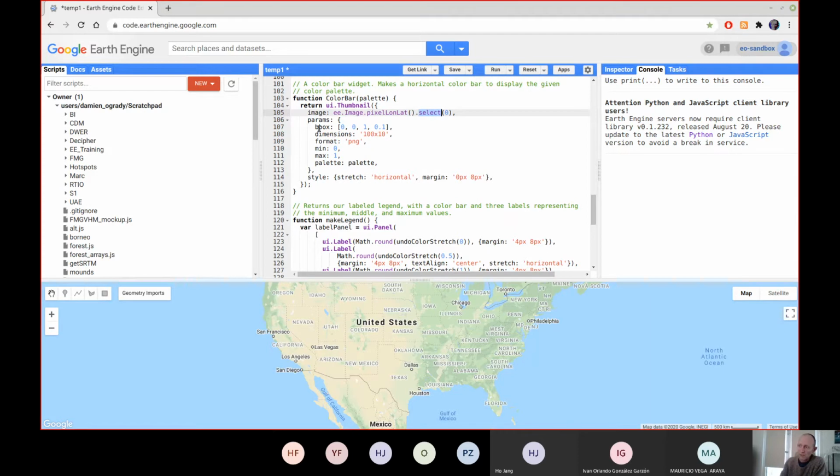Okay, it's defining a bounding box, and this is basically a matrix of unit values, and it's giving the dimensions of the bounding box. The format is PNG. It's got a minimum and a maximum between 0 and 1. That's just for the legend itself. And then it's taking the palette, which is fed into the function at the top. So we don't really need to know. All we need to know here is that we don't need to customize this for ourselves.